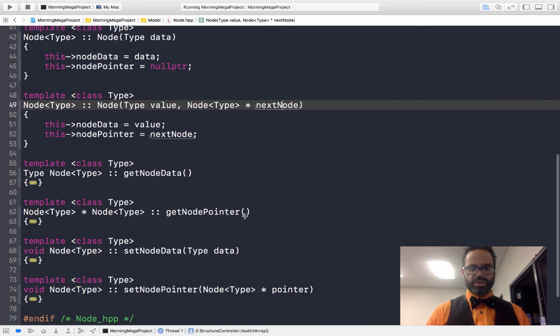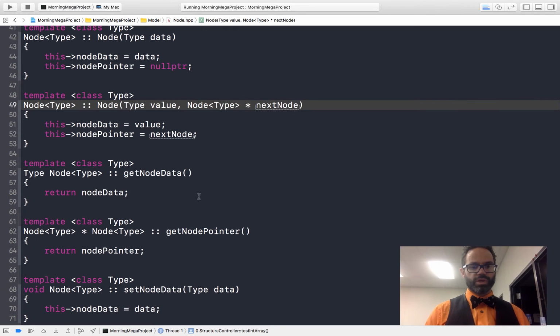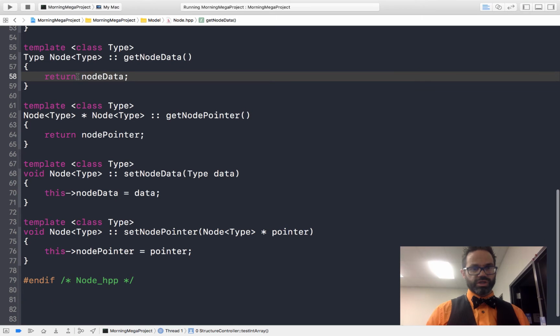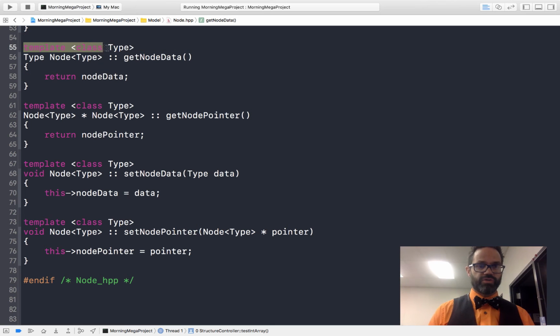Now, as I go through and expand out all of these, we can see that our getters, regardless of the thing that we're using, simply return node data, return node pointer, because it's just a regular getter. The only difference is that we have, again, that prefix of template class type. The return type is this type again. Now, as you can see right here, it has that underline, little dash line that surrounds it.